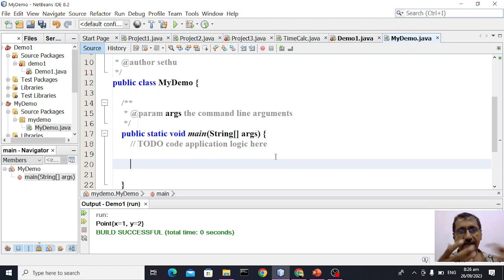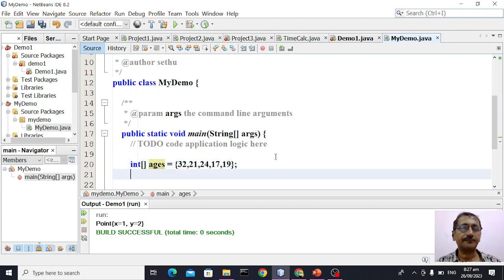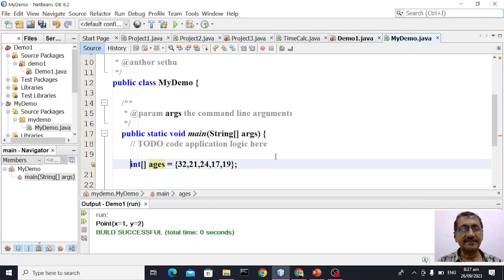I'll start with arrays so that we can later create an array of objects. First, I have an integer array, let's call it ages, equal to a set of ages: 32, 21, 24, let me add 17, and let me add 19. So these are the ages. This is an ages array.